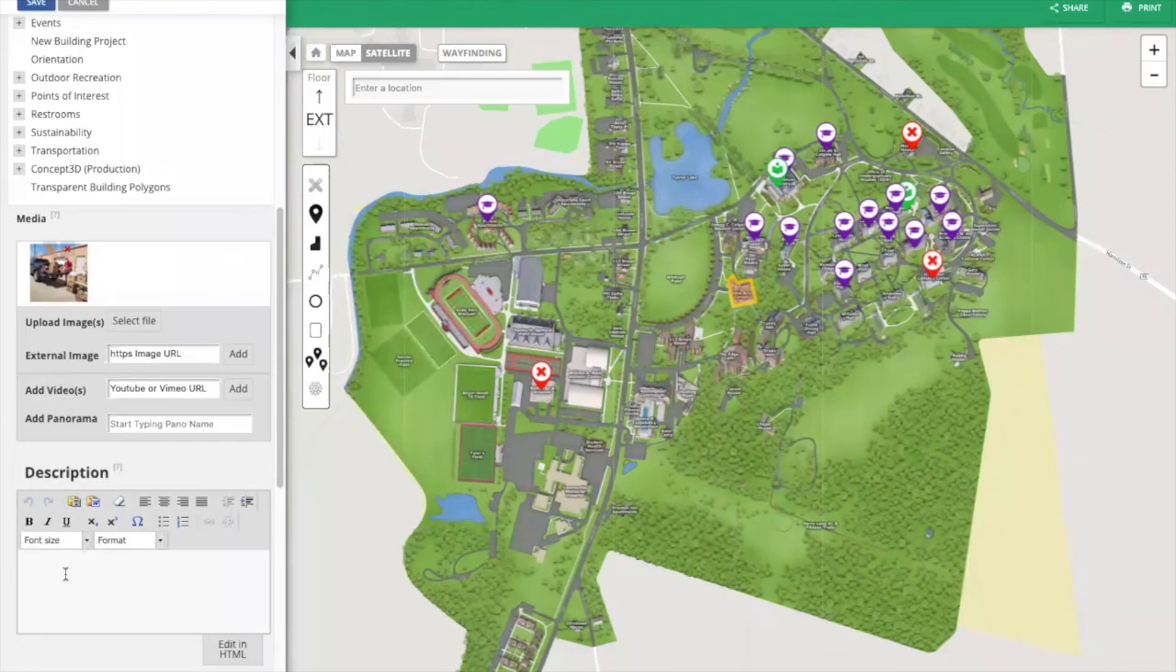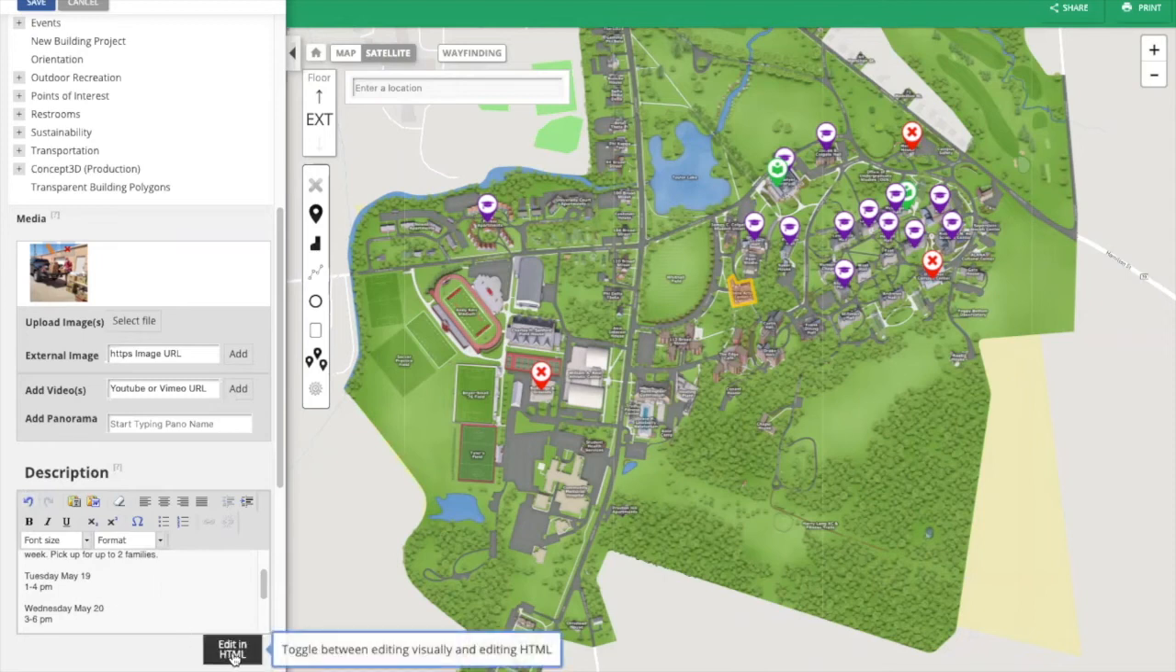We can also add a written text description to this location. I'm going to copy paste from a note in here for drive up distributions. You can use the rich text editor right within this location edit window. You can also edit in HTML if you prefer to modify the styling that way.